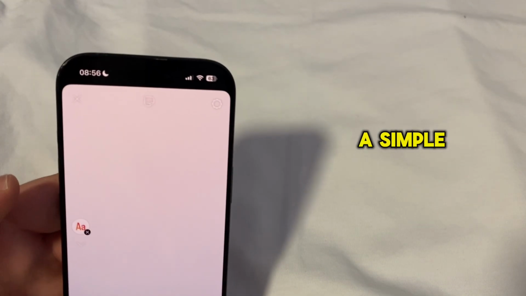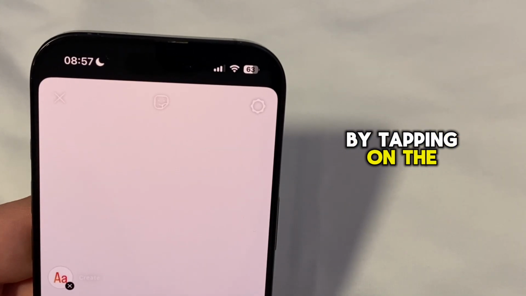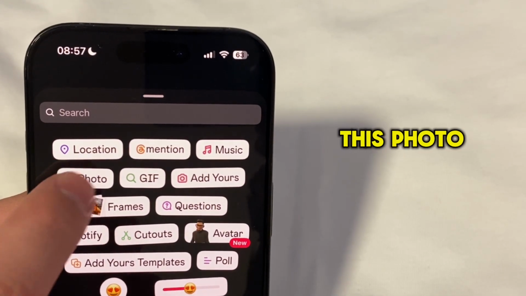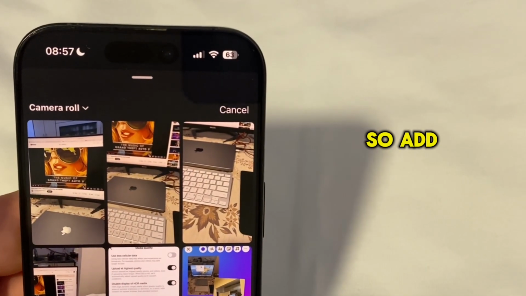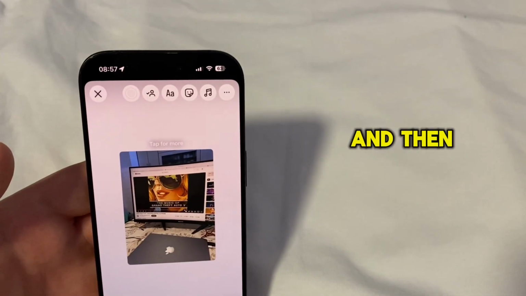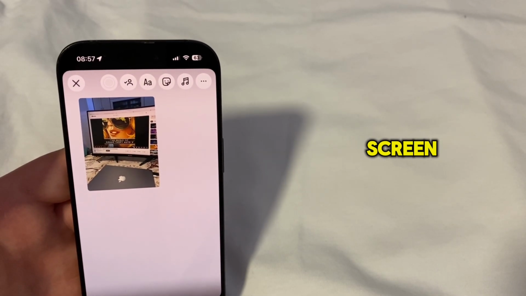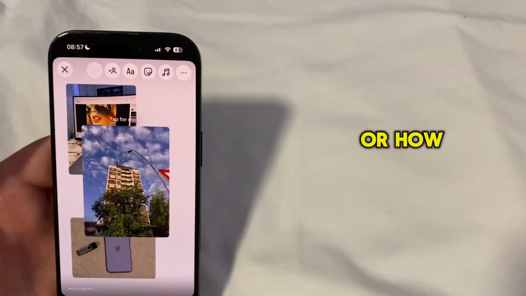I'll set this to a simple white background, and then I'll add my photo by tapping on the little sticker icon at the top of the screen. Then locate this Photo button, which is going to open the photo gallery for us, so add your first photo onto the story, and then repeat the process. Select the sticker at the top of the screen, click on Photo, and then add your second, your third photo, or how many you need to.